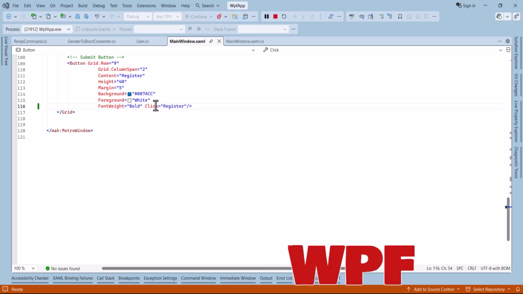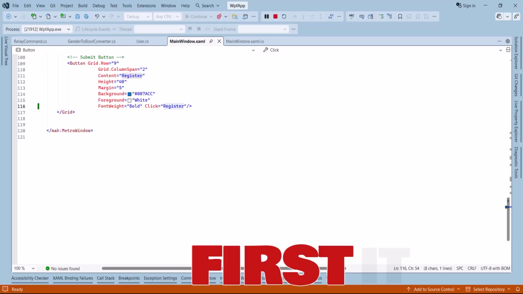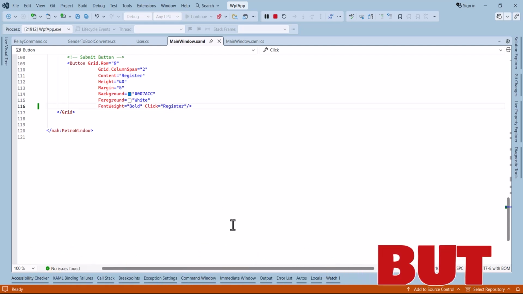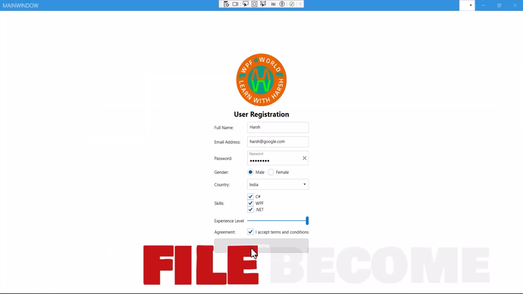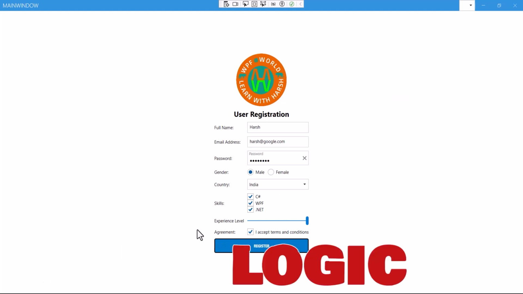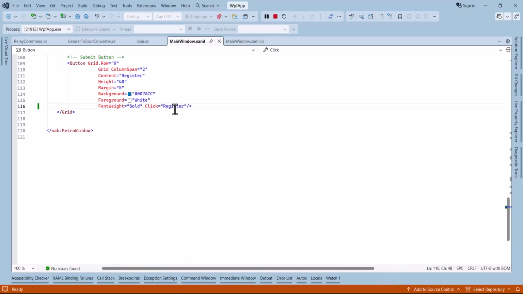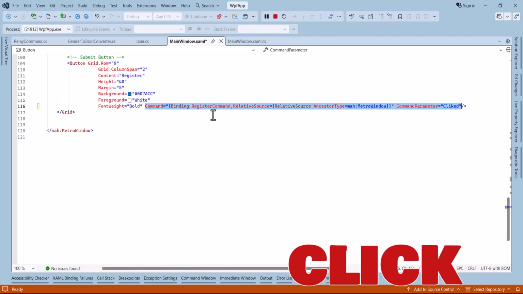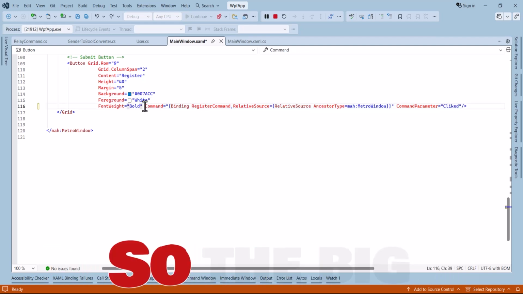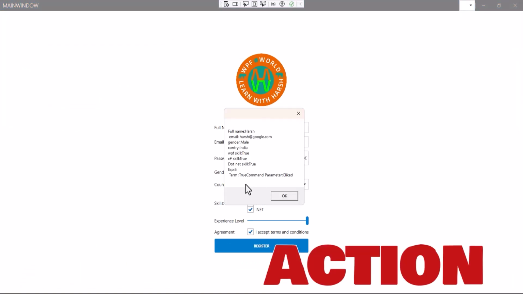Many WPF developers use the button click event for everything. At first, it looks easy, but very soon the code-behind file becomes very large. Then one big problem appears. When the logic changes, the button does not enable or disable automatically, and testing button click logic becomes very difficult. So the big question is: is there a better way to handle button actions in WPF?